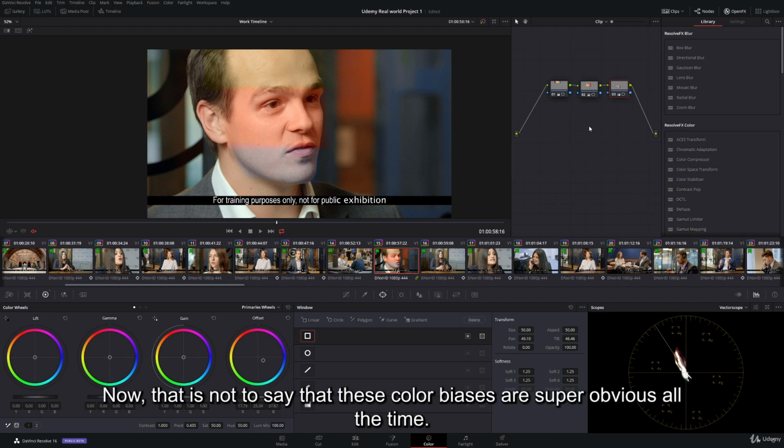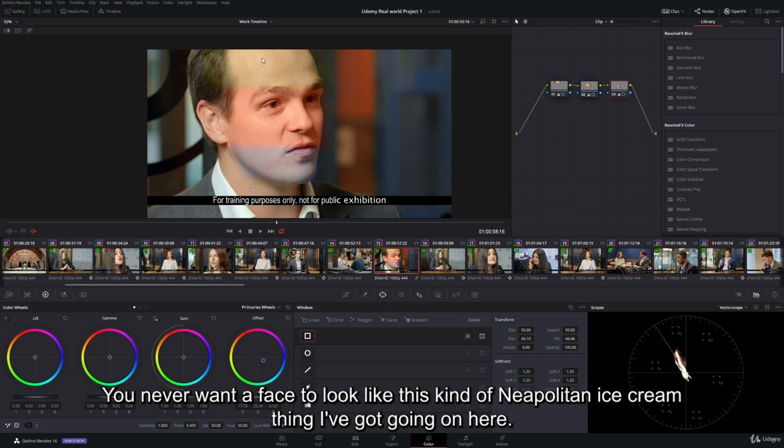Now, that is not to say that these colour biases are super obvious all the time. You never want a face to look like this kind of Neapolitan ice cream thing I've got going on here, okay?